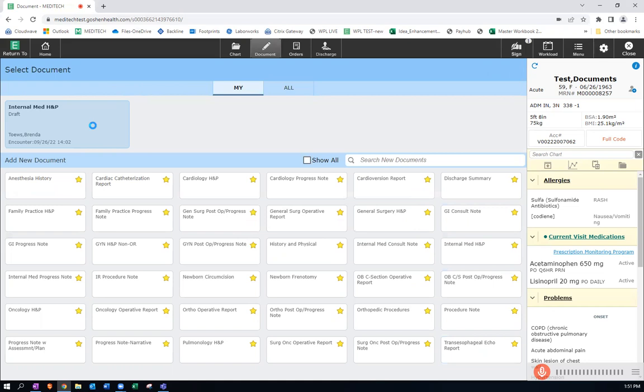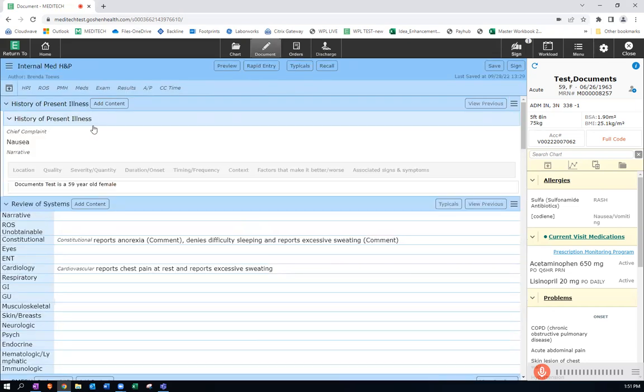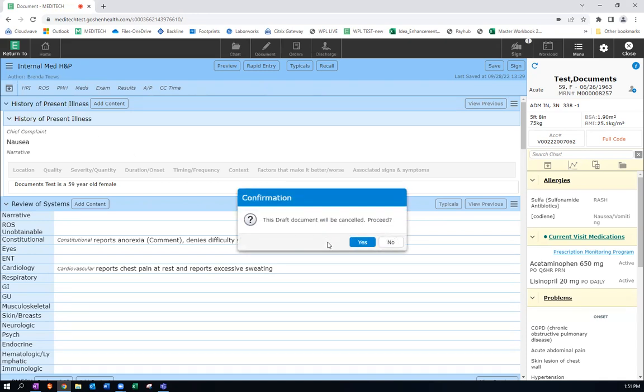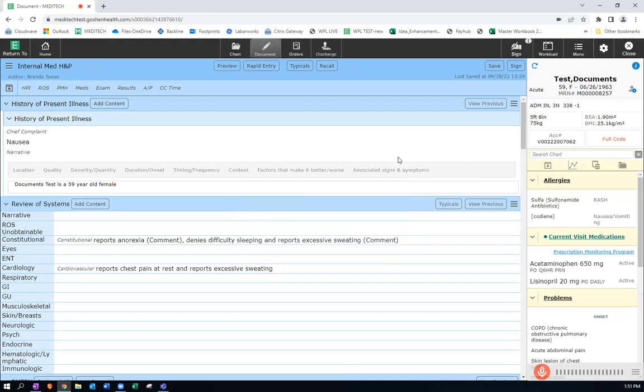A draft document, there could be times where there's a need to delete a draft document. It's partially been saved, but it has not been signed yet. Come up here again to these lines and click cancel document, and the message is a little different. This draft document will be canceled. I'm going to say no because we'll show you an example of what it looks like in the provider notes tab.